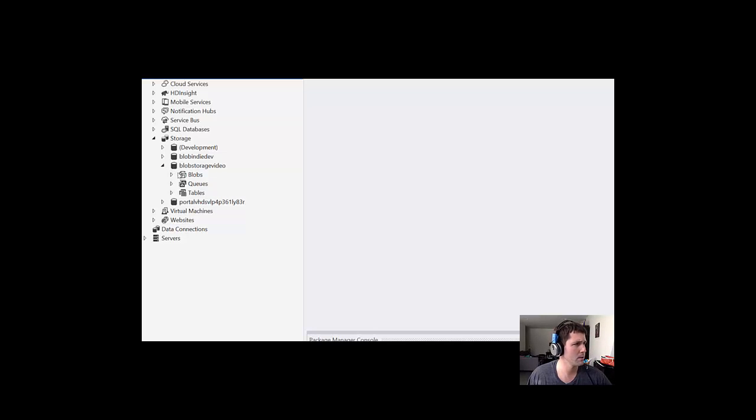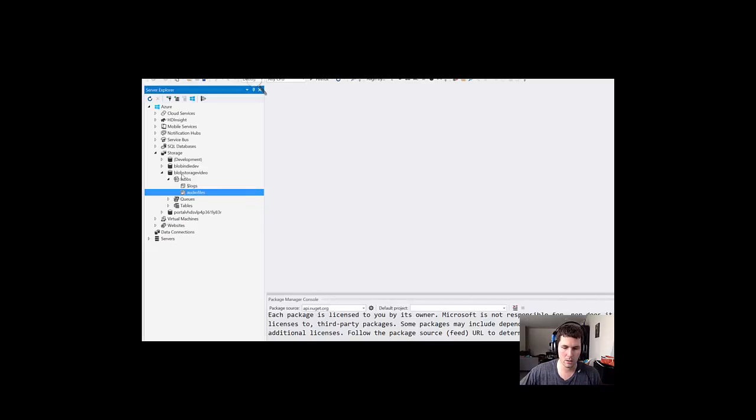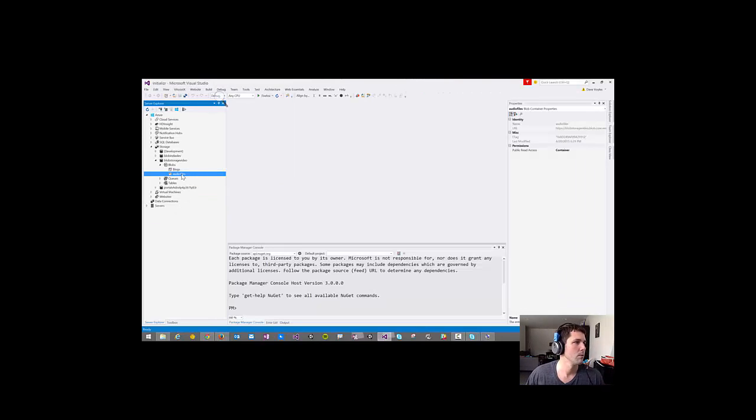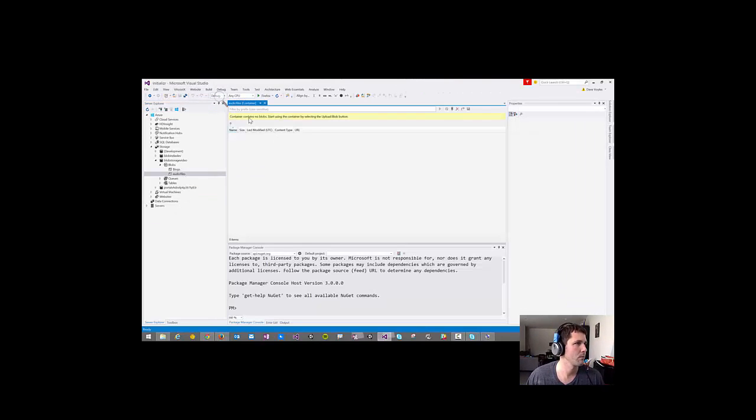And you can see we have blobs, queues, and tables. Right now we're playing with blobs, so let's open this up again. And we have nothing in there just yet. We just have that audio files container that we had built. So inside audio files, though, we want to actually add new audio to upload. So I'll double click on audio files, and you see it says container contains no blobs. Start using the container by selecting the upload blob button.